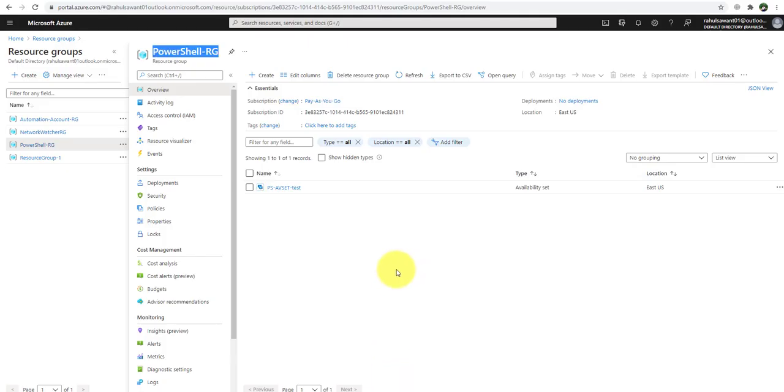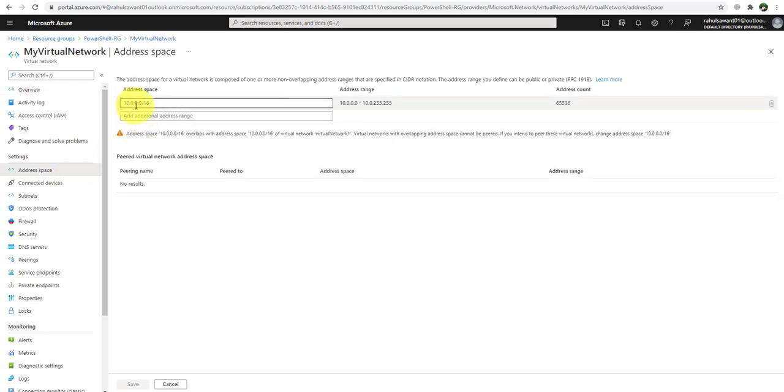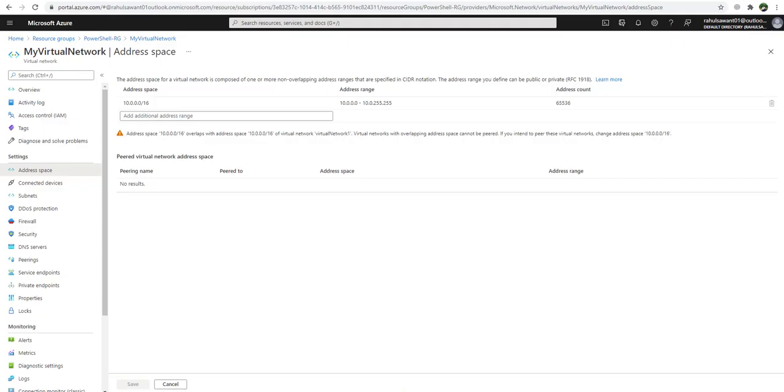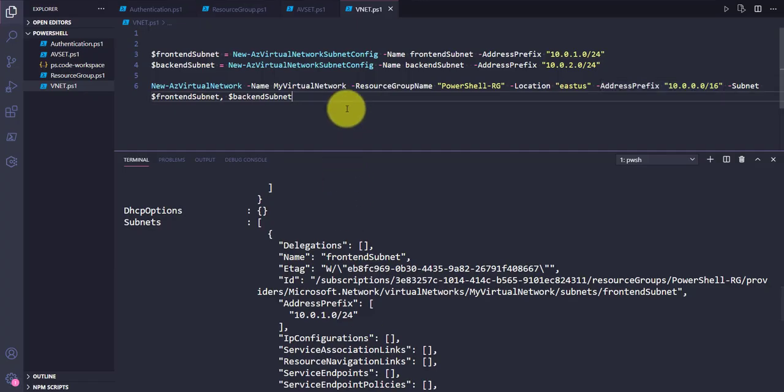Let me go back to the portal and refresh this page, and here you go, my virtual network is created. If I go to the address space, this is the address space, 10.0.0.16, which I have given over here for the virtual network, and these two address prefixes are for the frontend and backend subnets. If I go to the subnets, you will see two subnets are created, frontend and backend, and these are their address prefixes. So this is how you can create the subnet and the virtual network using PowerShell.